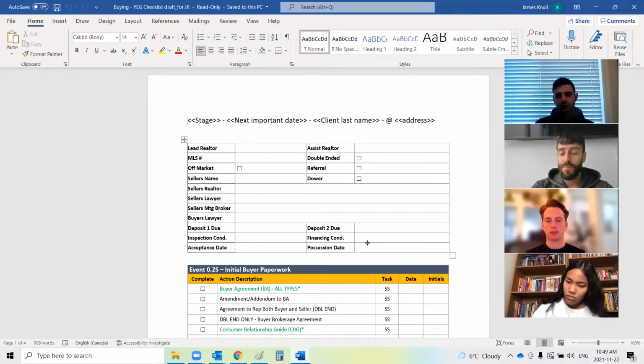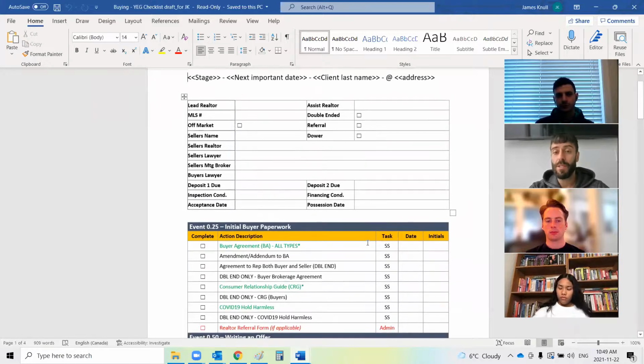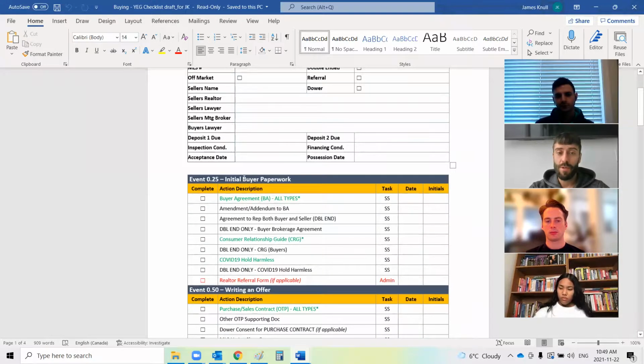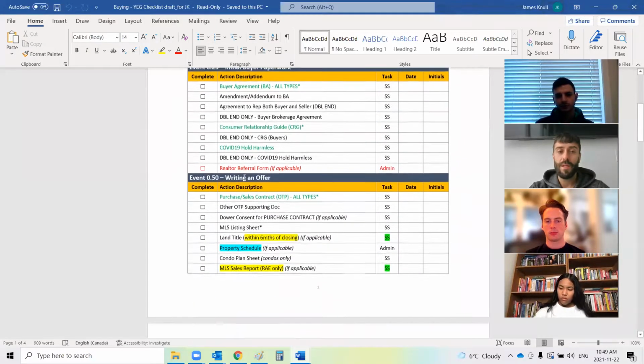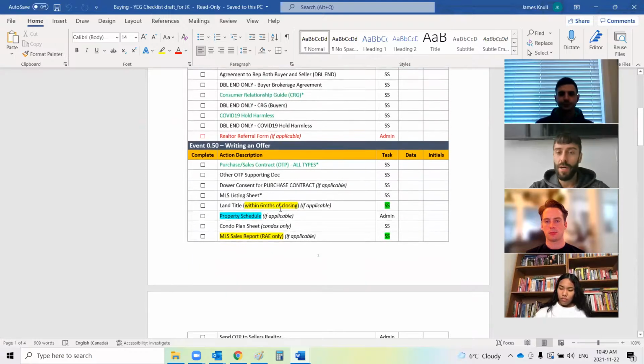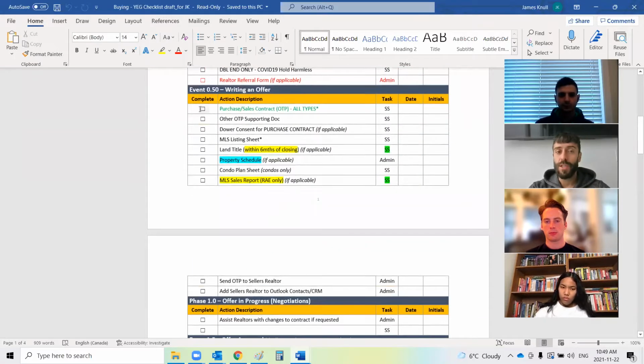So what ends up happening? Well, this is just a flow chart that helps admin support you. So you can see 0.25 initial paperwork, 0.5, we're writing the offer. So what admin will do is check that it's been completed, put the date that it's been completed, and initial who did it. So if there's any confusion, there's a paper trail that allows us to backtrack.